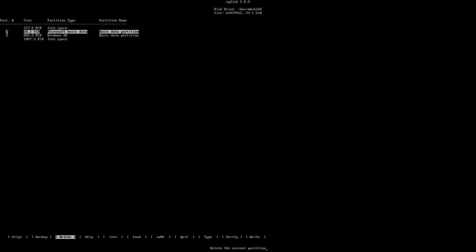Delete. Delete. Delete. Now don't worry, we haven't deleted them yet. If you want to back out now, you can. It will not delete them until we click write. We want to go to new after we deleted all of the partitions and we only have 1 free space left here. It's 29.1 gigabytes free space. I have the 32 gigabyte model of the LattePanda.